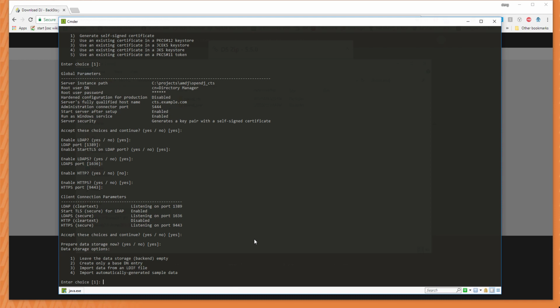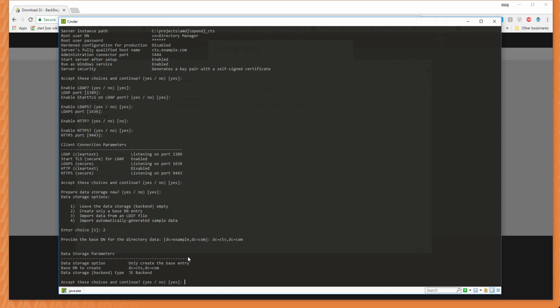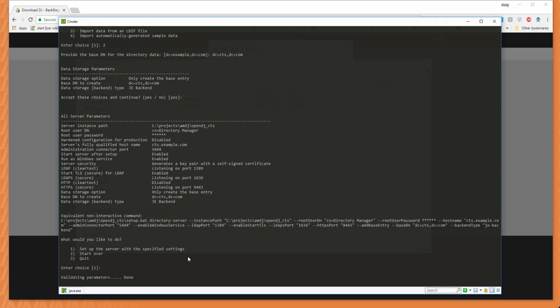And this time we're gonna choose number 2. Okay, so this is important. We're not importing automatically generated sample data. We're creating only a base DN entry. So we're gonna use a name called dc=cts,dc=com, and this has to be different from the base DN name of the other server instance. Okay, accept these choices and continue. Yes. Yep. So let's just do it.